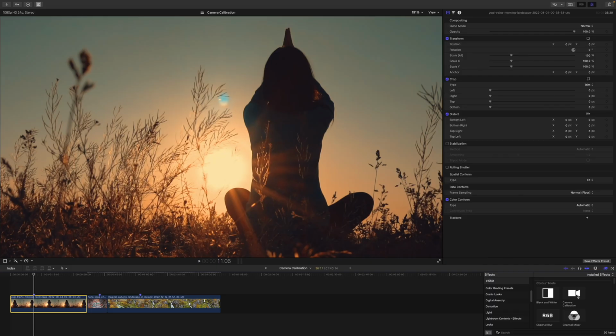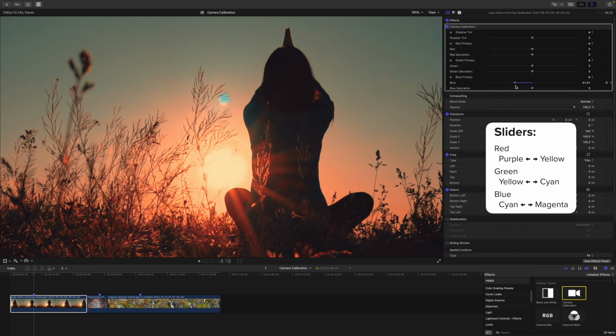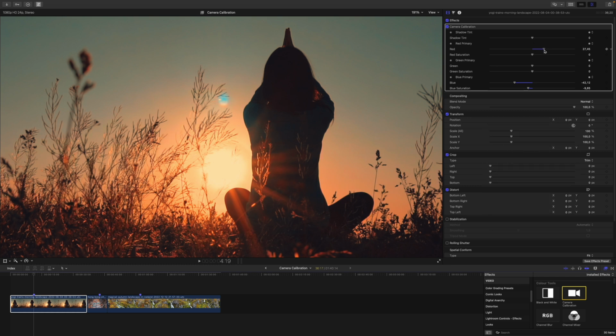I apply the Camera Calibration plugin and then I start by altering the blue primaries a little bit, decrease the saturation just a tad, and increase the red primary slider, shift it a little bit to the right, so I can get these nice yellowish qualities in the highlights a little more.